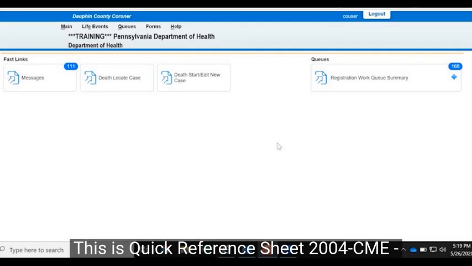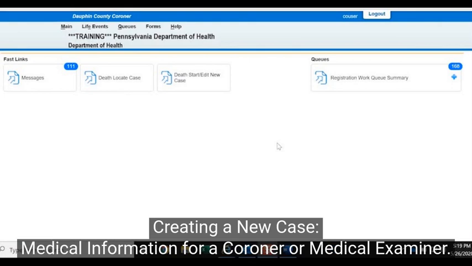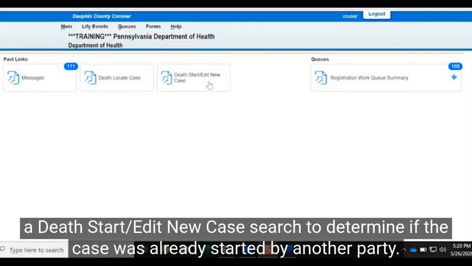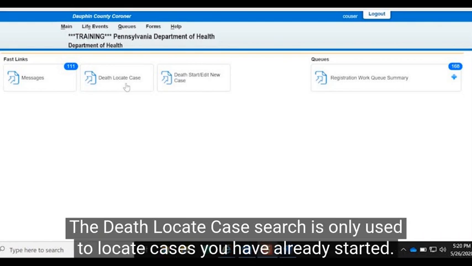This is Quick Reference Sheet 2004-CME, creating a new case, medical information for a coroner or medical examiner. Please note, to avoid duplication of cases, before you create a new case, you must perform a Death Start Edit New Case search to determine if the case was already started by another party. The Death Locate Case search is only used to locate cases you have already started.